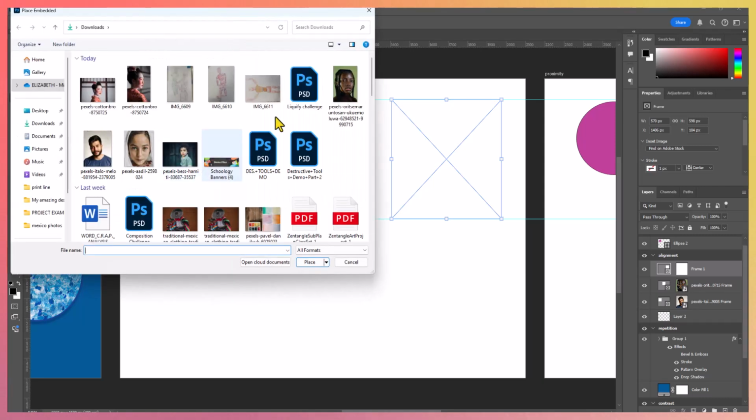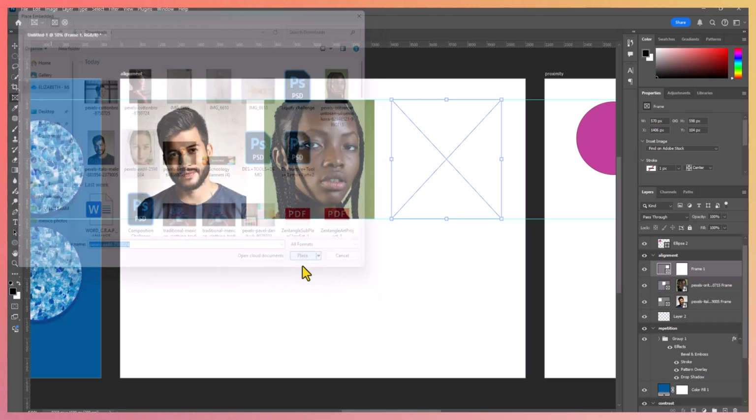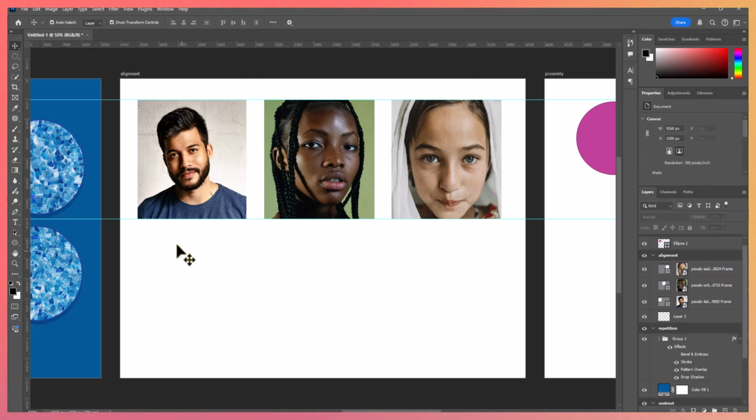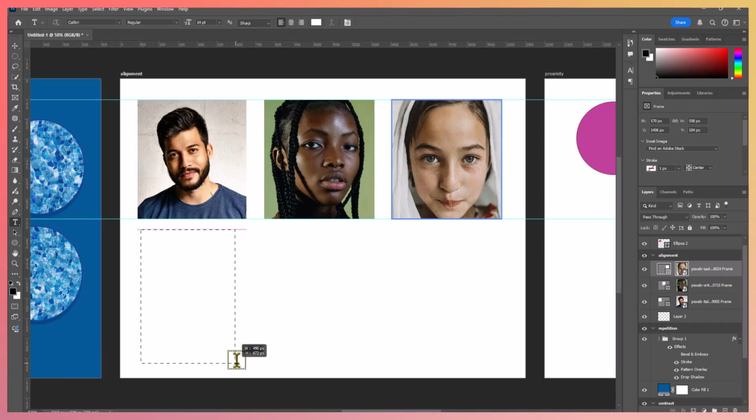So once more, File, Place Embedded, and I'm going to place the image inside the frame. So already I'm demonstrating alignment because each of these image frames is perfectly aligned. Now I want to add some text at the bottom. So I'm going to add basically 3 columns of text. To do so, I'm going to click inside of my type tool, and I'm going to drag out a box, and I'm going to drag it out till I see that purple line, which is going to let me know that I'm aligning it perfectly.